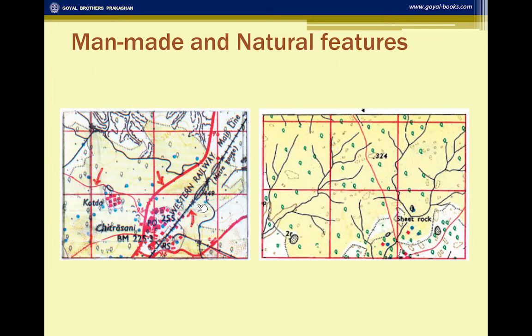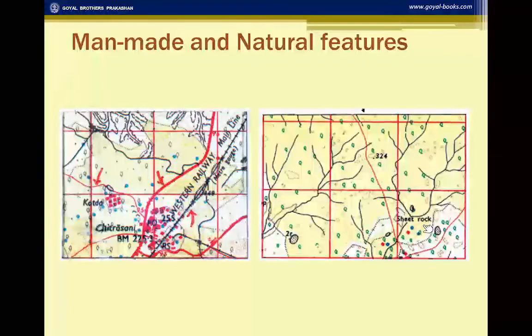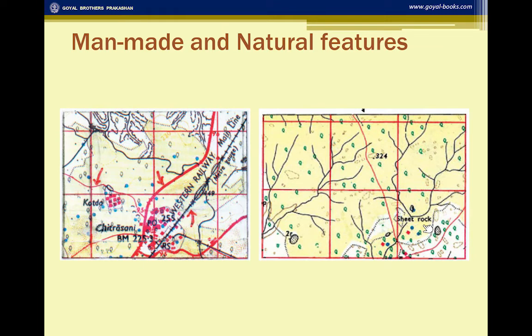Spot heights, these trees and the river and dry tank, these are all natural features. Sheet rock here, but survey tree in black is a man-made feature because it is a surveyor's mark.